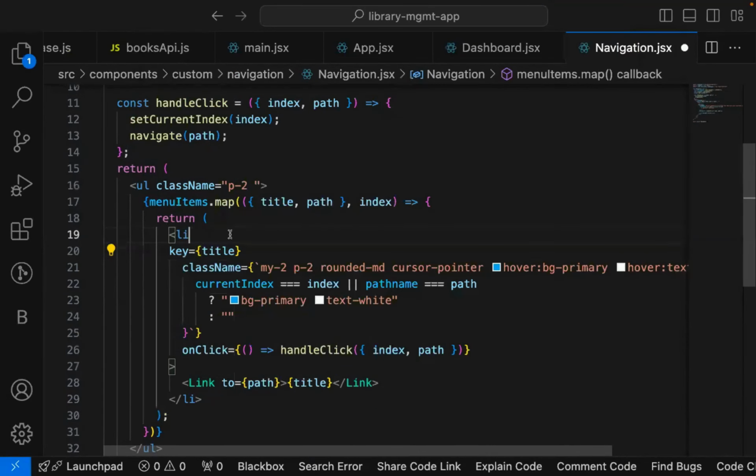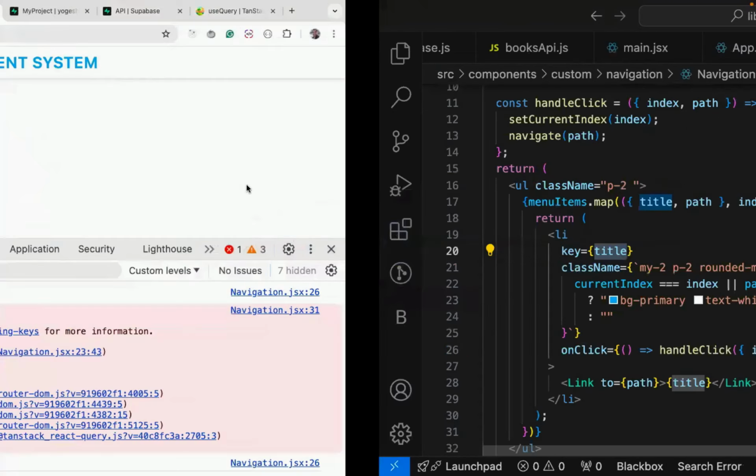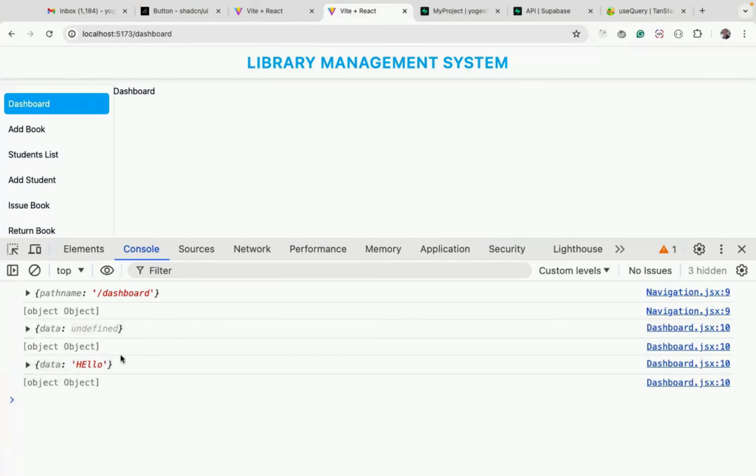So in our case, every title is unique, so we can use that title. If I refresh now, we don't have that warning. You can see now the data we get is hello. So initially data is undefined. You need to know that initially the data will always be undefined, and later, once you make that API call and get the response, you will get the updated data.